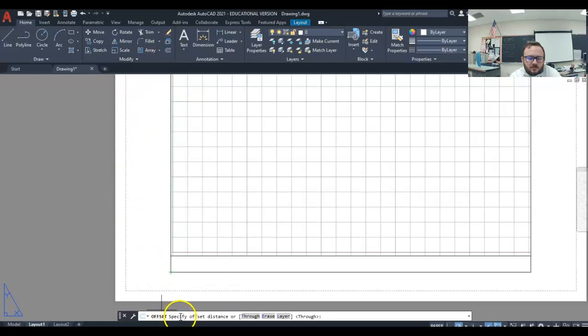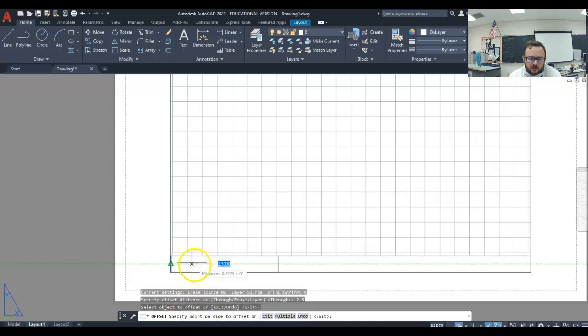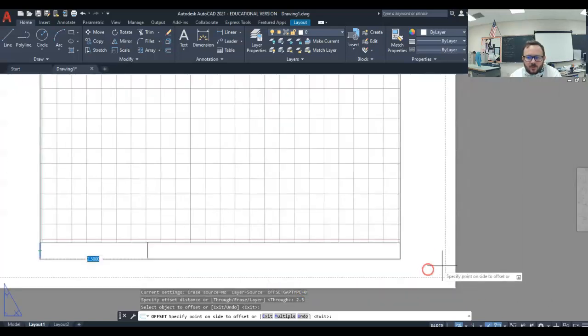I look down here and it tells me specify offset distance. So it wants to know how far away to make the copy. The first one I'm going to do is going to be 2.5. I hit enter. Now it says select the object to offset. So I'm going to click on the very first line we drew. Now it wants to know specify point on the side to offset. Do you want it 2.5 to the left or 2.5 to the right? 2.5 to the left is going to be off the paper, so you're going to click somewhere to the right. It doesn't matter where. I can click all the way off of the paper, and it will just make it 2.5 inches over.